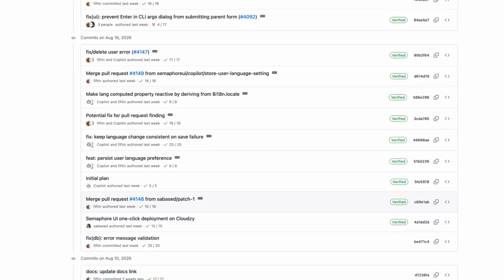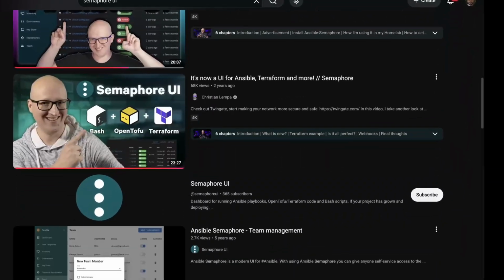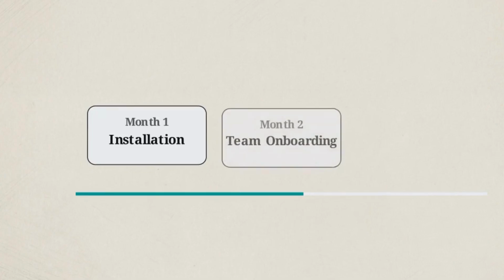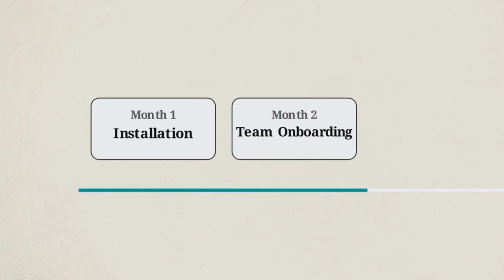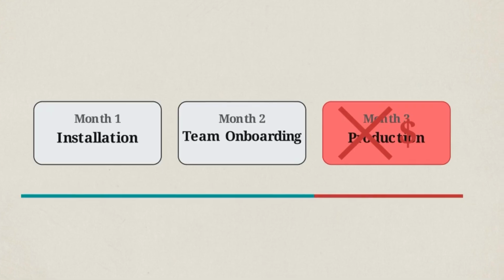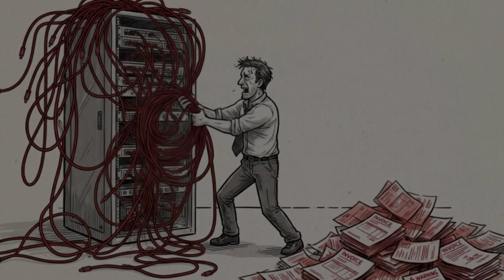That's the Semaphore UI commits history. That's the tool most people tell you to use instead of AWX. Ten minutes from now, you'll know what Semaphore UI is, what it isn't, and installation methods you actually want. Because the expensive mistake isn't only picking the wrong tool, it's finding out in month three that it doesn't do the things you assume it did, after you wired it into your infrastructure and handed it to your team.